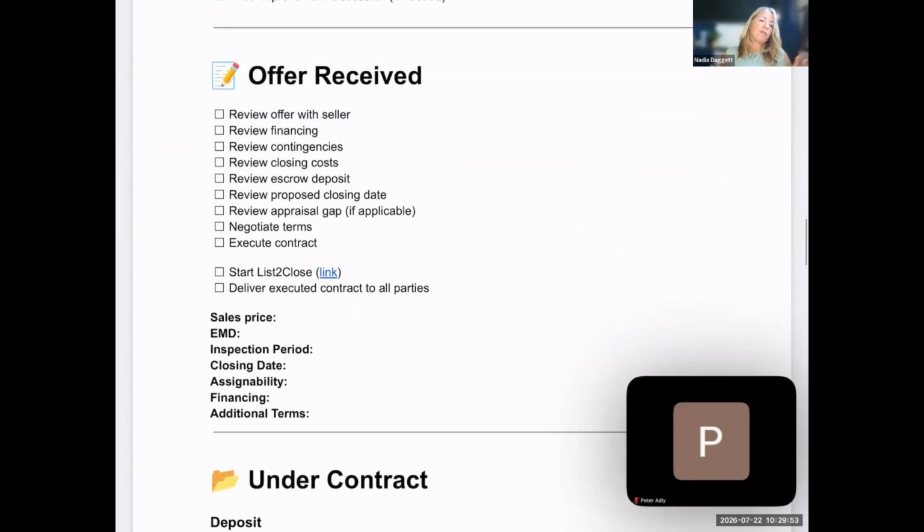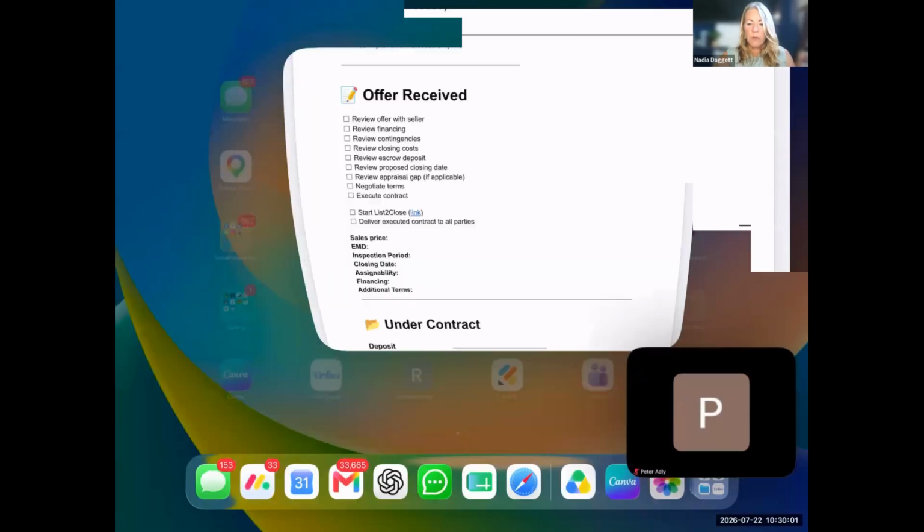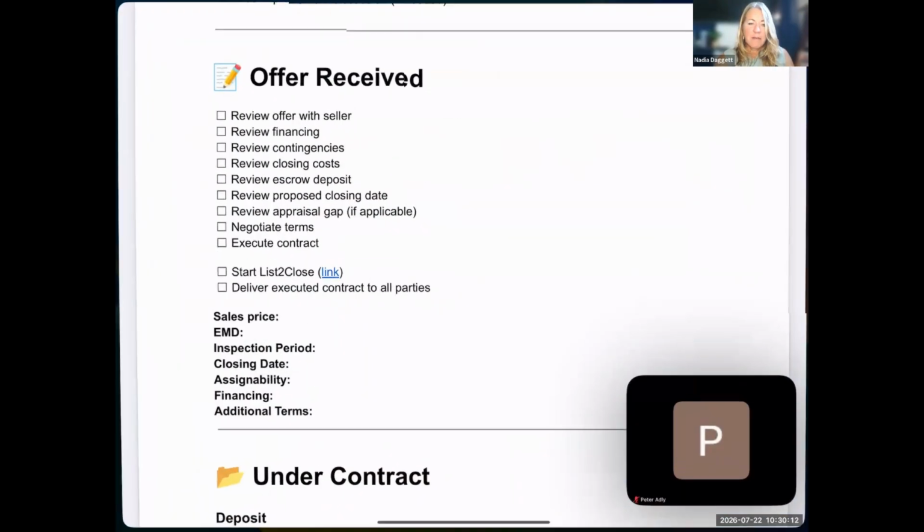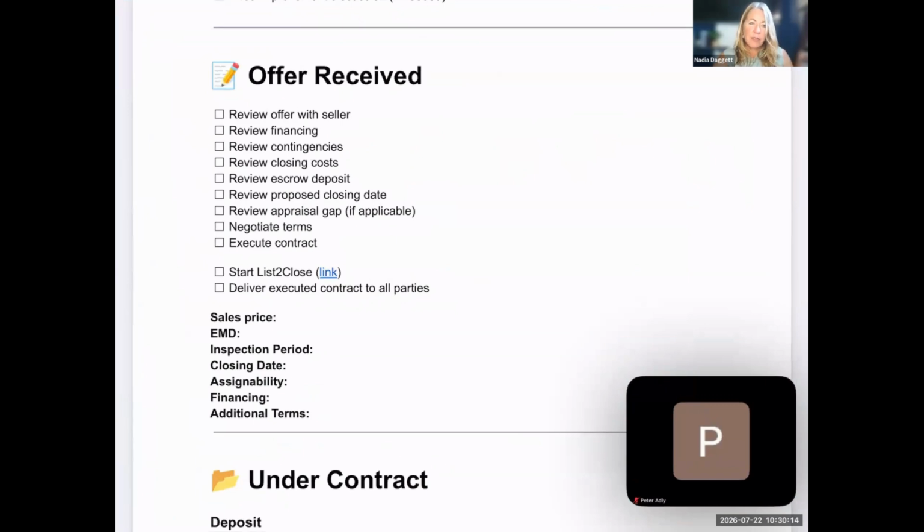Okay, so now you have an offer. We're moving forward, and now we're on part 6 or 7. We've done all of this, and from all of this, now we're receiving an offer on number 6. This could take 1 to 3 days, like it says. You review the offer, you review their financing because you're the seller. So you're going to see what their pre-approval is, if they have any contingencies, closing costs, escrow deposits, proposed closing date, appraisal gap, if there's anything in there.